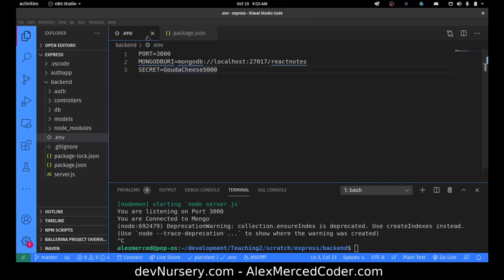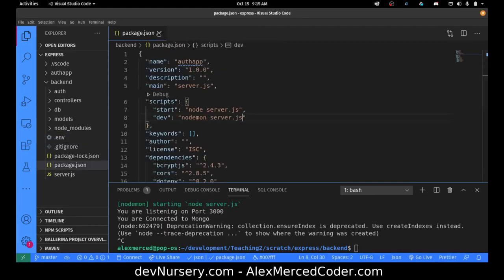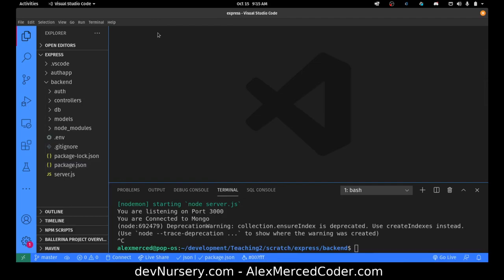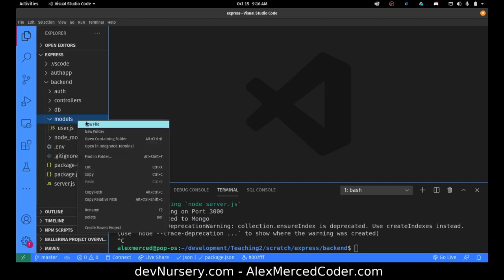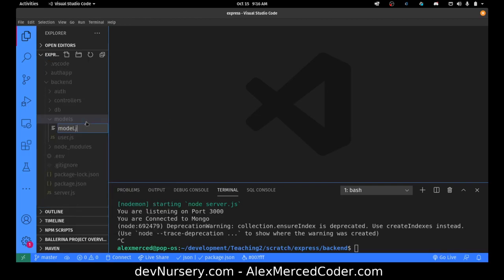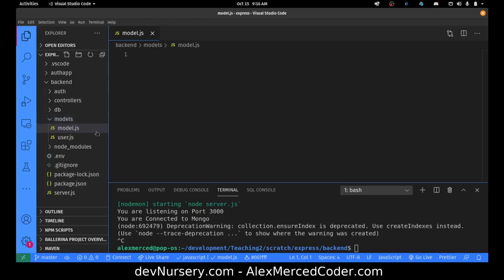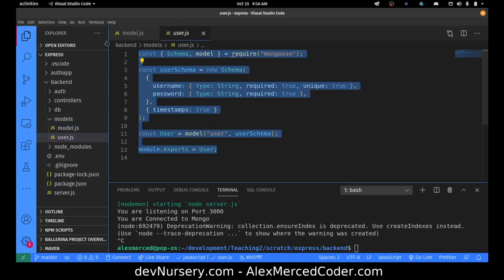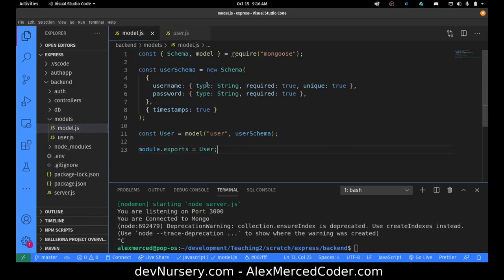Okay, so basically we're just gonna create a basic notes app. All we really need is to create a notes model. So I'm gonna go to model, create another file, model.js. I will just copy all this to save myself some time. In this case, it's going to become the notes schema.